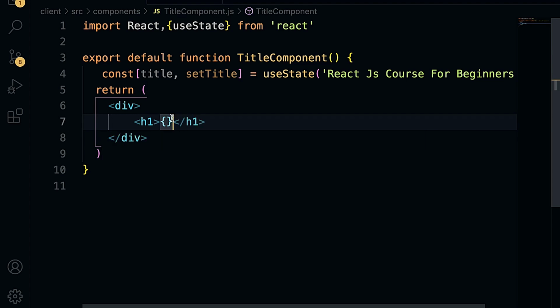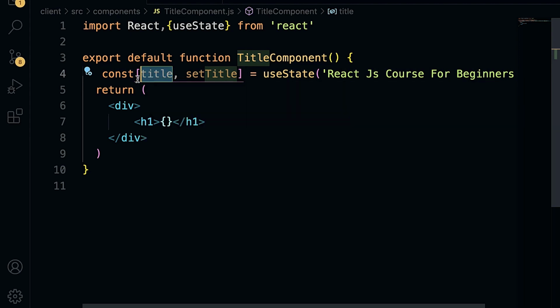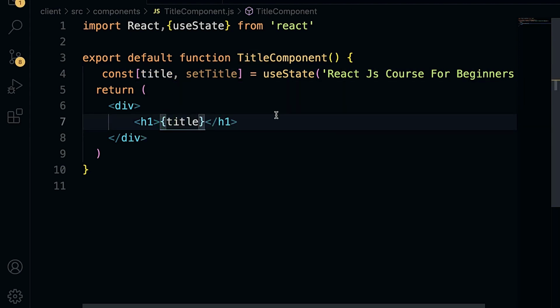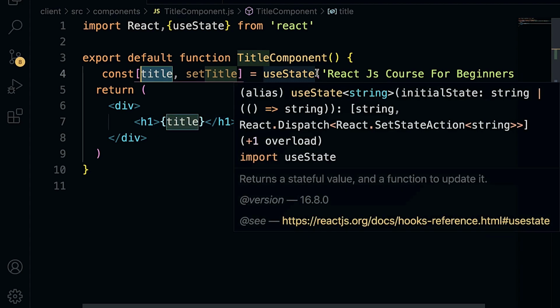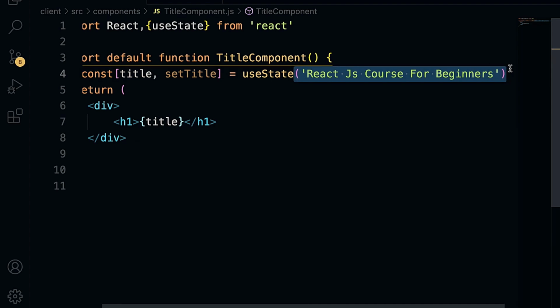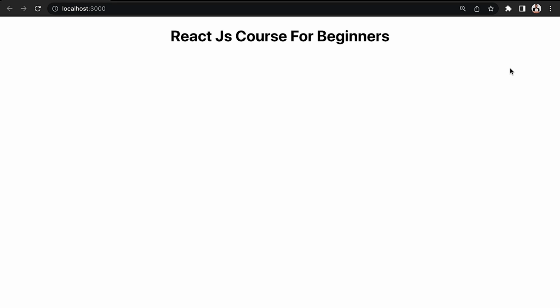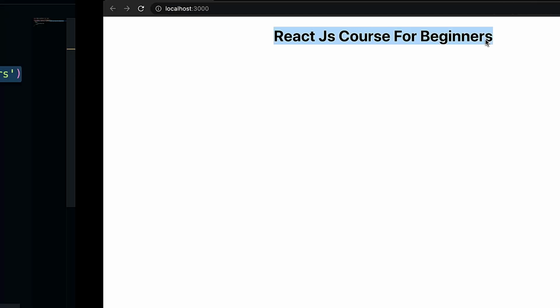Having done this, let's display the initial state right within the h1 tag. In the h1, we are going to have a curly bracket, and then we just have to display the initial state, which is the title. Paste it here. Save. So this variable over here will be holding the initial state. When you save and check out the browser, here we go. Do you see that? Beautiful.